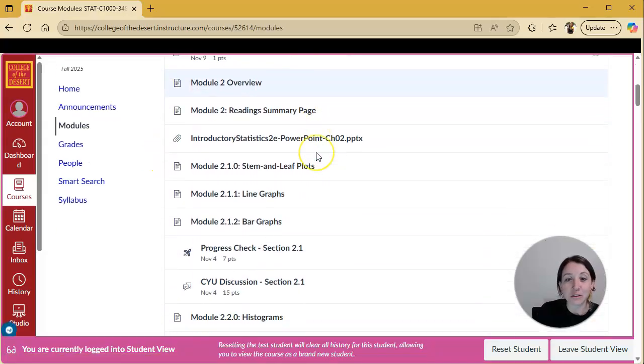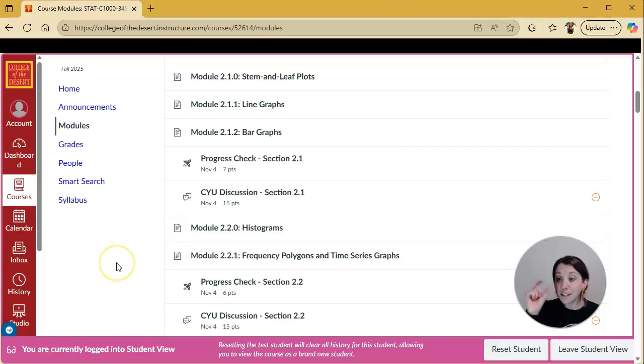Those of you who have reached out to me to help me fix things, like if there's a typo or a setting that's incorrect on a progress check, thank you so much. You're helping me make this course better for you, better for all the students in this class, and also better for future classes.